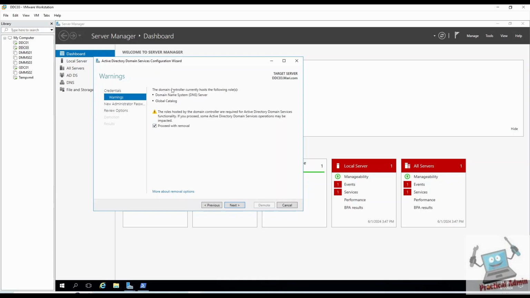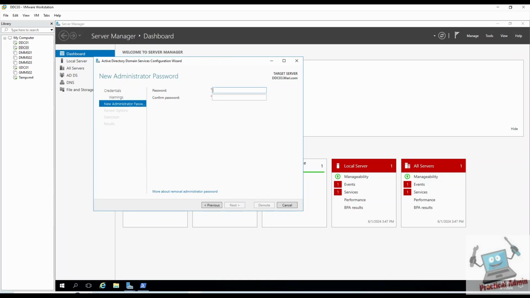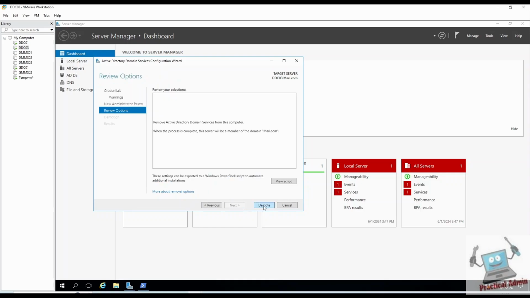It's showing that this domain controller is currently hosting the DNS role and the global catalog. So I'm fine with that. I'll check mark on proceed with removal option. I'll click on next. Here I need to provide password. I'll click on next and I'll click on demote.